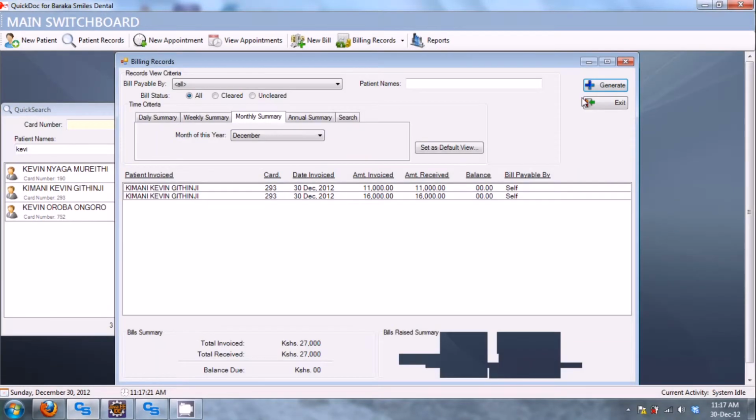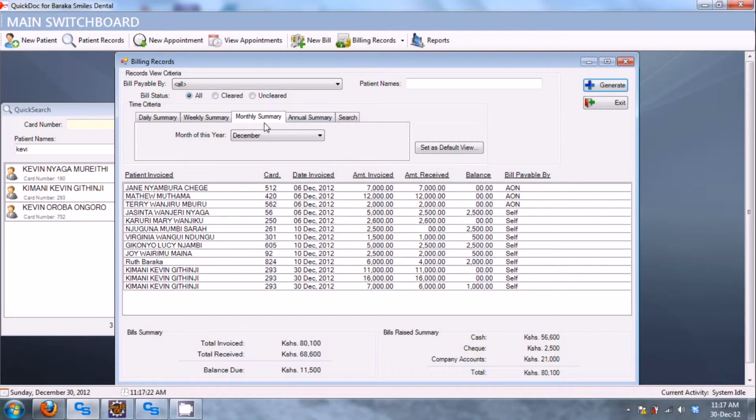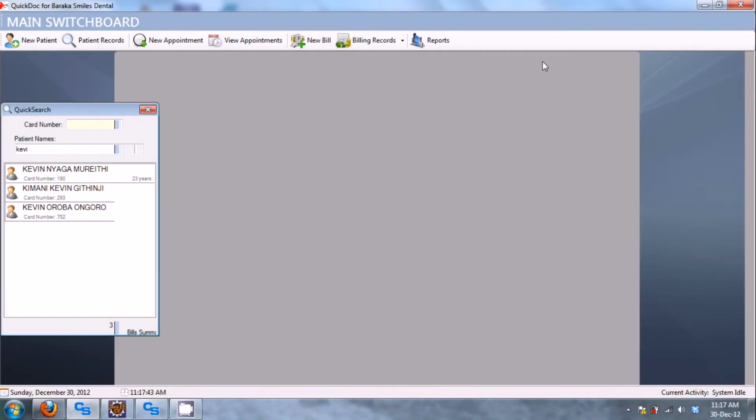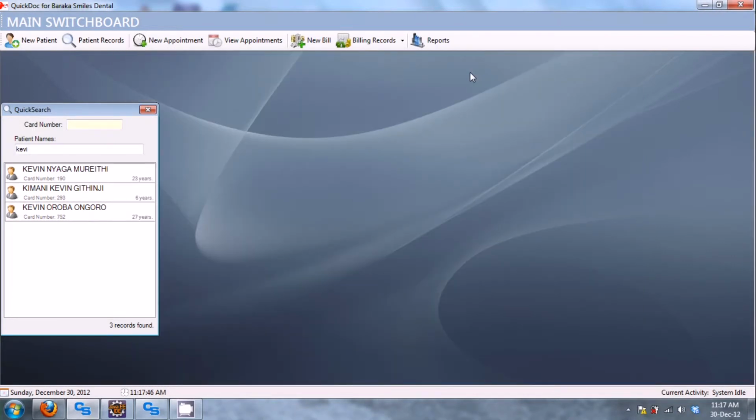From there the doctor can come and see, let's say in the month of December, how many patients I have been seeing. The records here include the total amount invoiced and the total amount received, and of course the difference is the balance which is out there. It can group the payments according to the mode of payment: cash, check, and company accounts. So amongst other features, that concludes the billing part of the system for the financials.